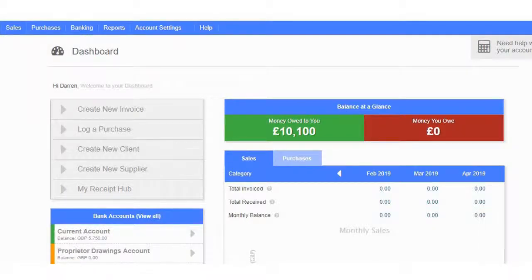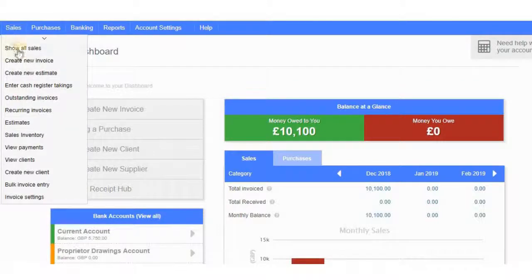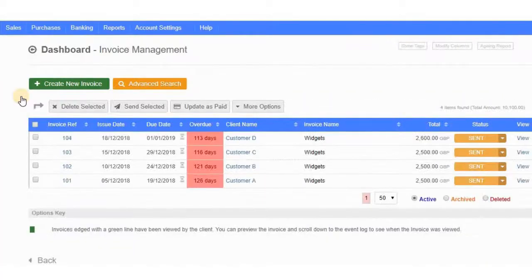And just to make sure that those invoices that we've put in, which represented the opening balance of £10,100, look at the dashboard. The dashboard says money owed to you £10,100, and if you go back, you can see that these invoices relate to December. Another thing you can do is go to sales and outstanding invoices, and here they are, overdue.